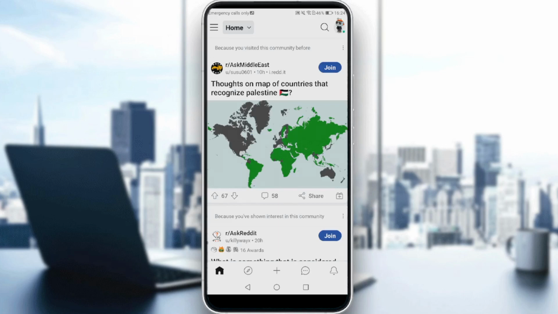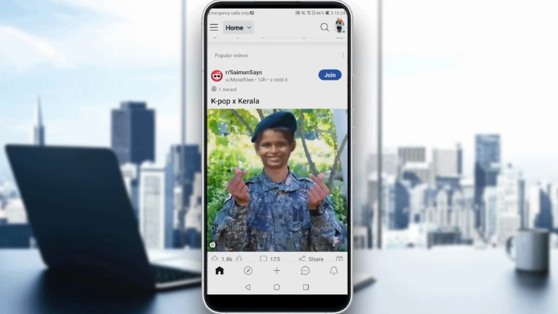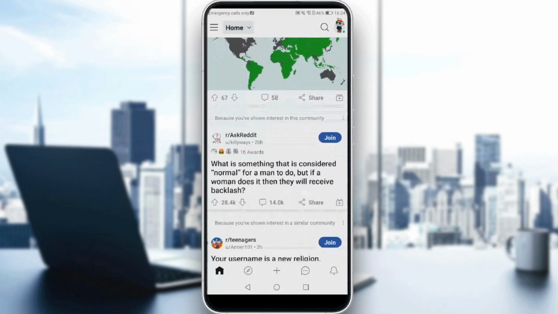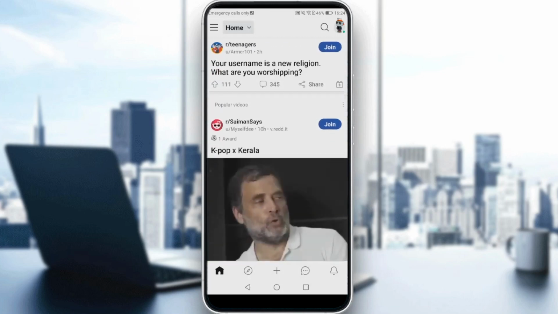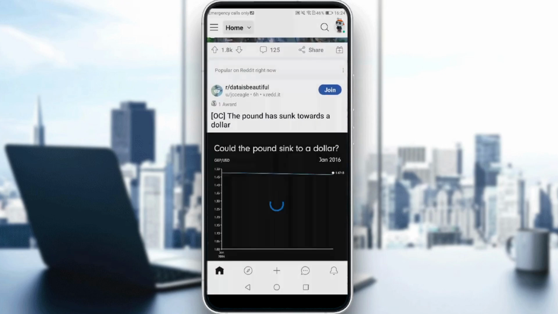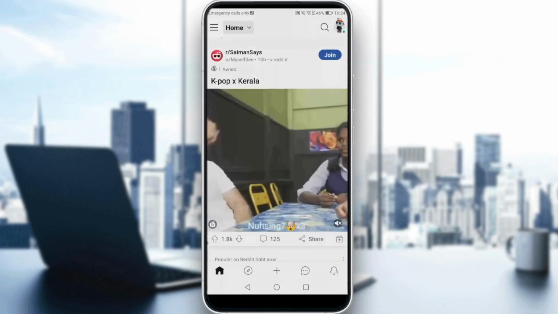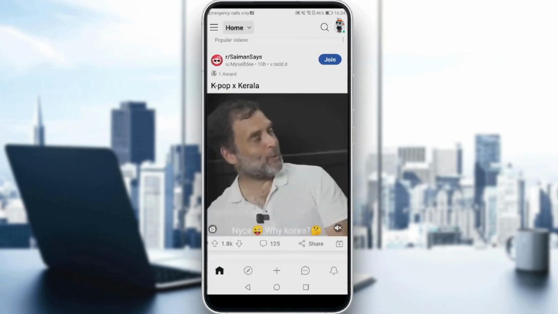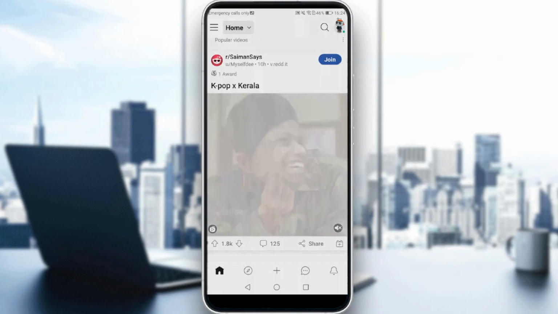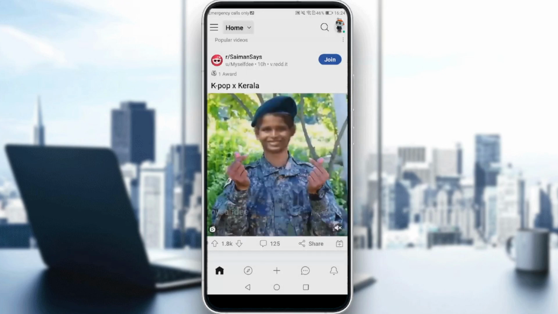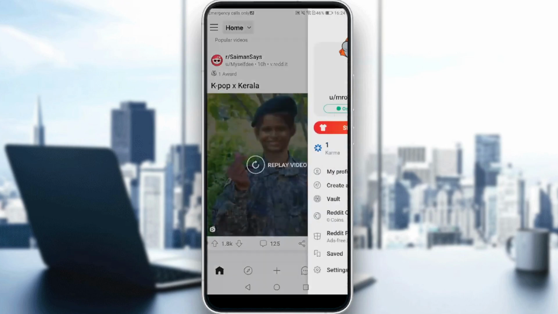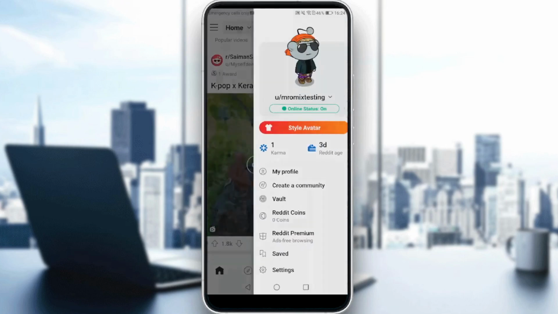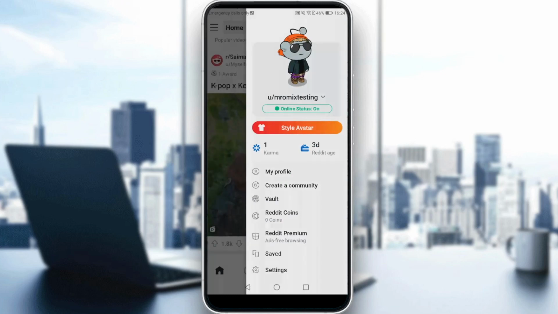So here, first of all, will be your main screen. You will find the posts you're maybe interested in, or the posts of the pages that you joined. That's not what this video is about. If you want to delete your account, we go to our icon at the top right corner. We can click on it or scroll from left to right, and it will do the same for us.